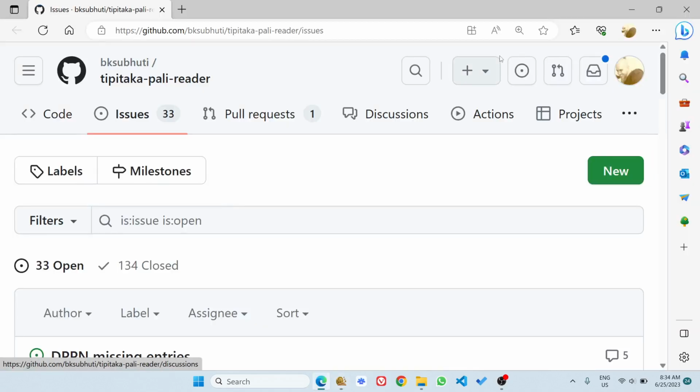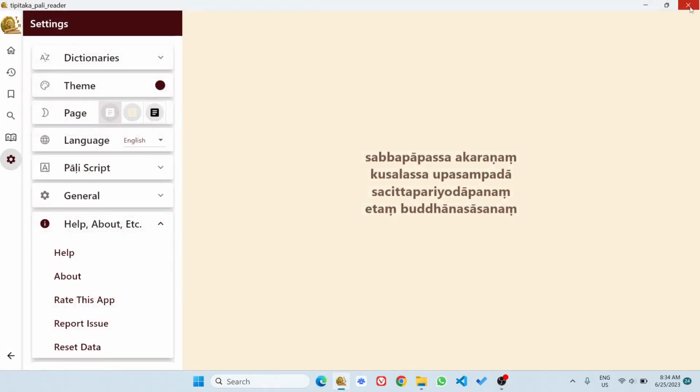You can click on that and it will open up a GitHub. Please only make one problem per issue, unless it's a few words related to a single grouping issue. But please only have one problem per issue.